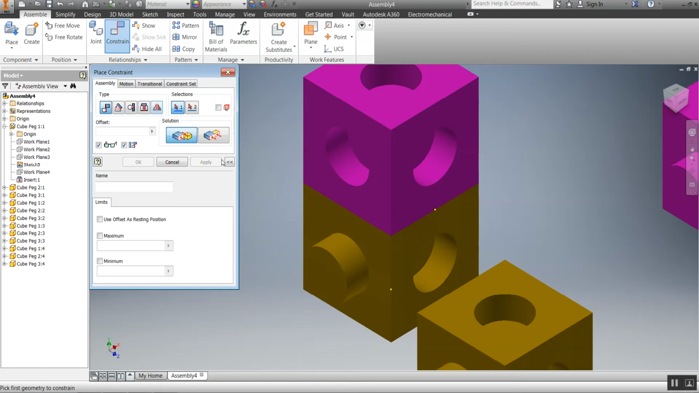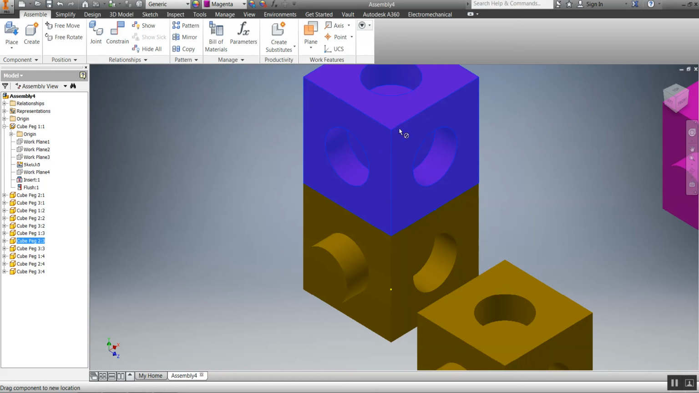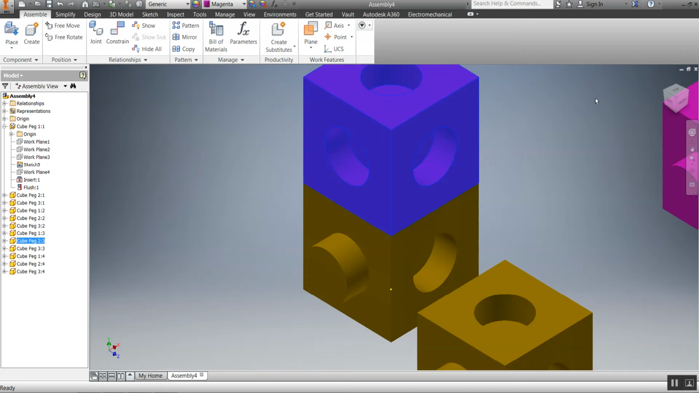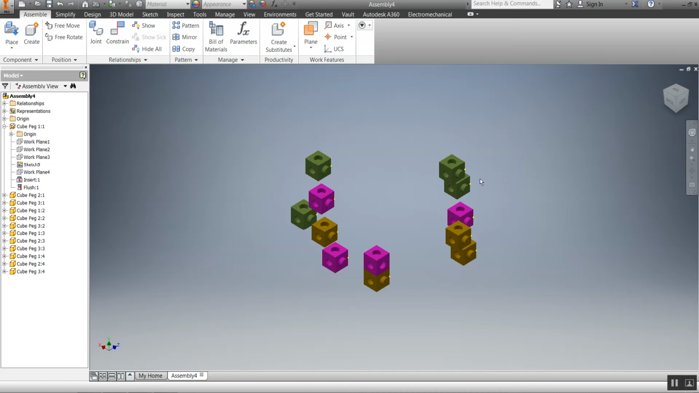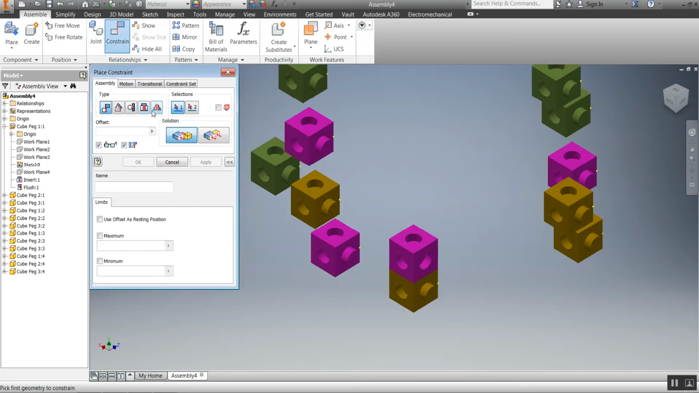What I could do then is, if these 2 parts are exactly the same size and that hole's in the exact same spot, I could just go ahead and use my mate command and click on those 2 sides, then click apply, and now it won't turn on me. Now it's stuck in place. But that only happens if the dimensions are perfectly correct. If they're just a little bit off, then it's not going to work for you and you will end up getting an error.